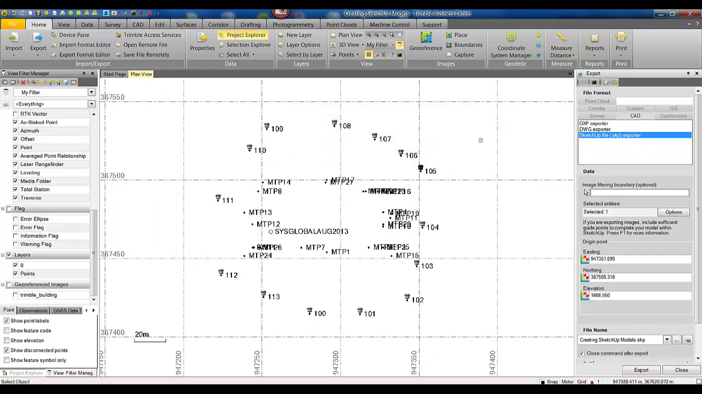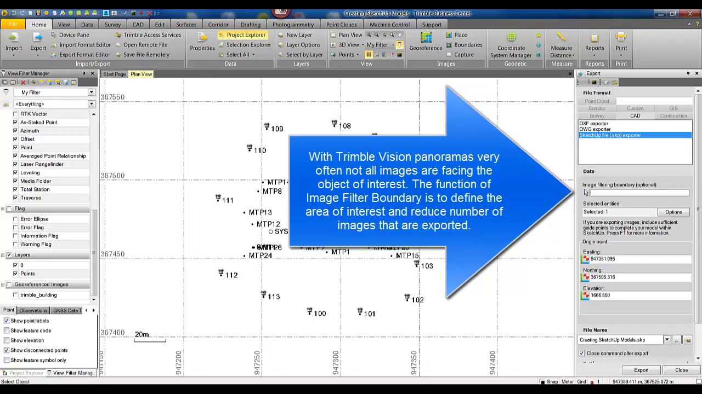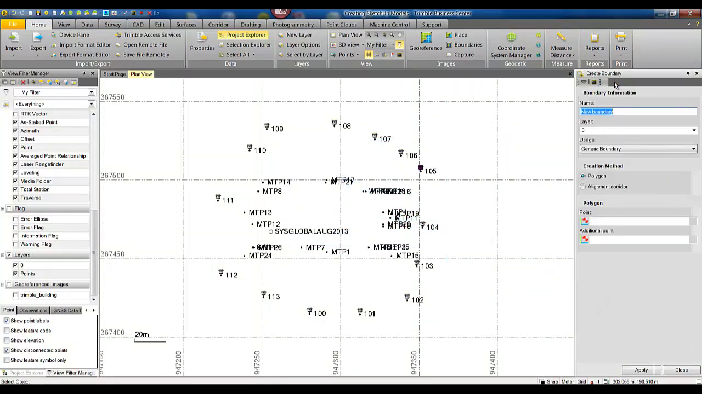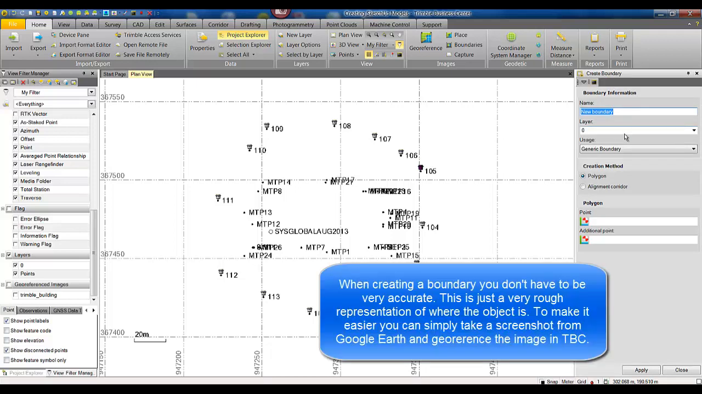As you know, with the Trimble V10 imaging rover, we collect 12 images per station, and very often not all of the images are facing the object of interest, so you want to just focus on those images that are looking at the objects that you want to model from. In order to do that efficiently, we have created this image filtering boundary. In order to create a boundary, you can simply launch a create boundary command at the top of your exporter.